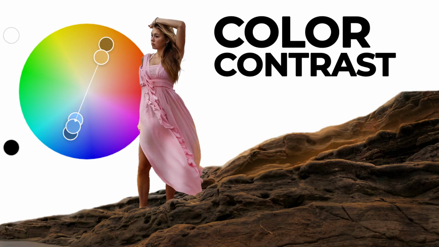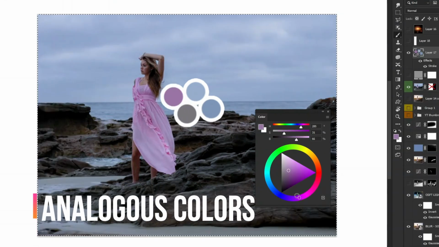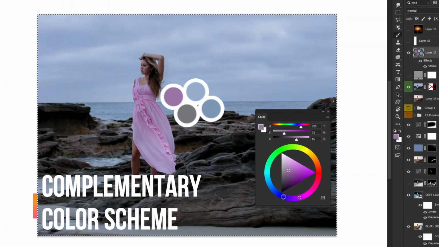Let me show you what I mean by contrast in color. I'm gonna take some samples from the sky, from the ocean, from the rocks, and from the dress. As you can see, all of these colors are very close together in the color wheel, meaning that this is an analogous color scheme. We can push it further by turning this into a complementary color scheme instead.